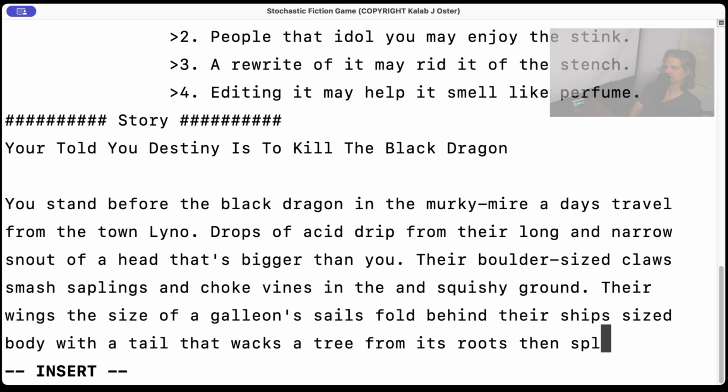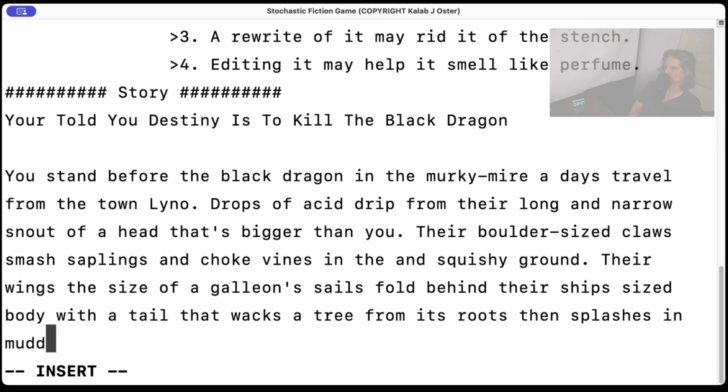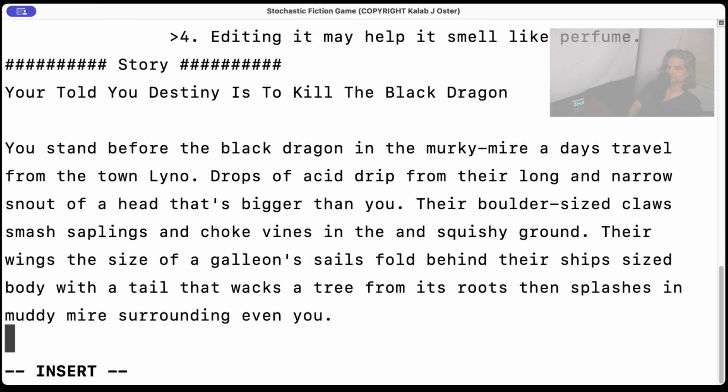And splashes. And muddy mire surrounding even you. All right, boom.